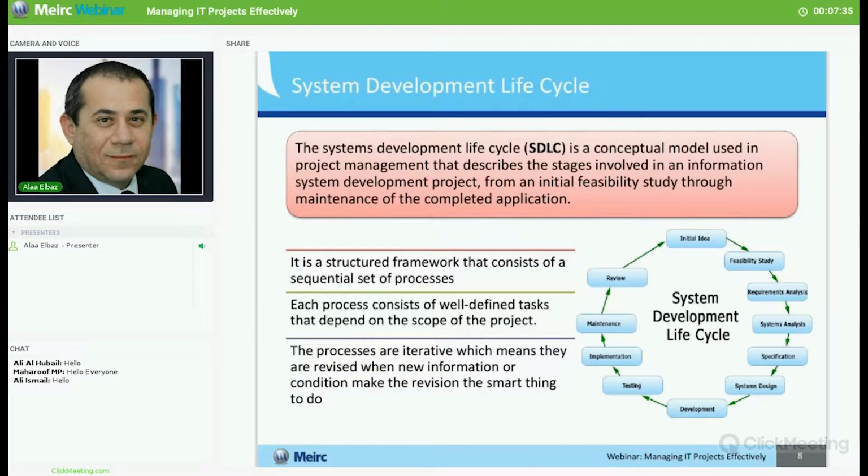So having said that, we'll start off with talking about the system development lifecycle, which is basically a conceptual model used in project management overall. It describes the different stages that the IT project goes through, from the very beginning, the concept or initial feasibility study or business case, all the way until the project is completed and turned over to operations. So what are the different steps and how can we manage them?